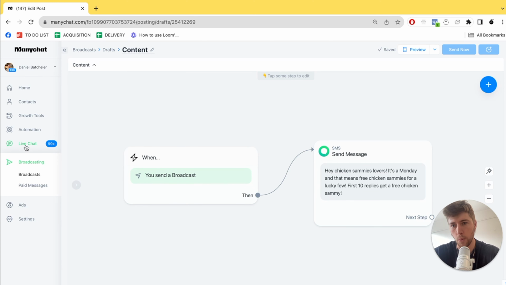Then you're going to wait in live chat for the first 10 responses, and you're going to personally reply to each of them saying, hey, yeah, you're a lucky winner, come in and show this text and you can come and redeem this. So that's how I would do these SMS broadcasts.